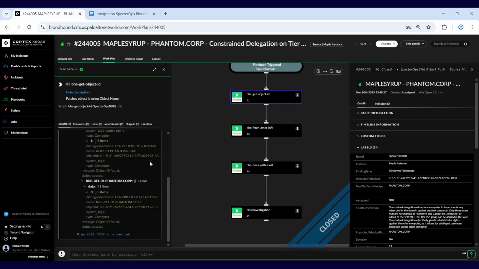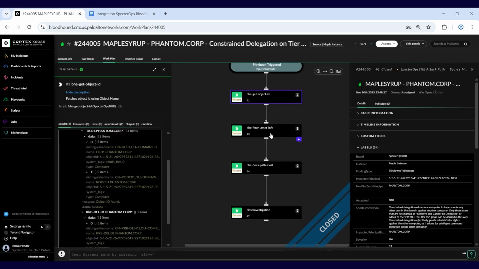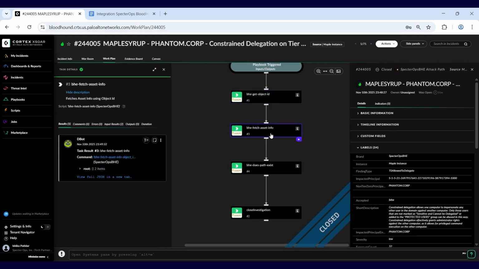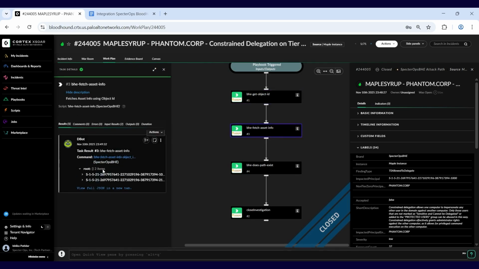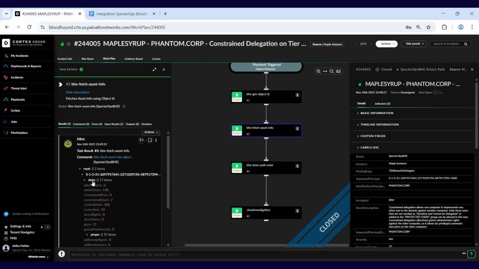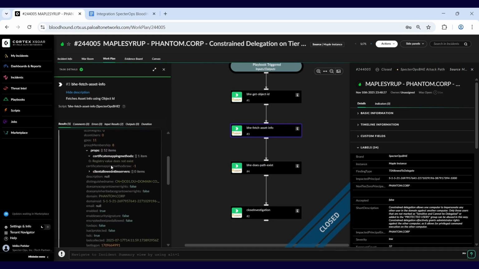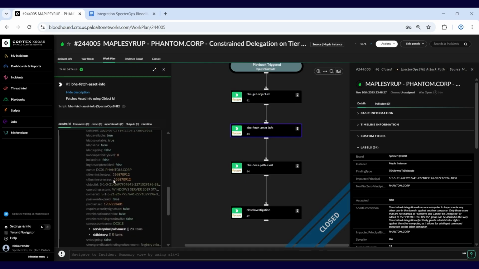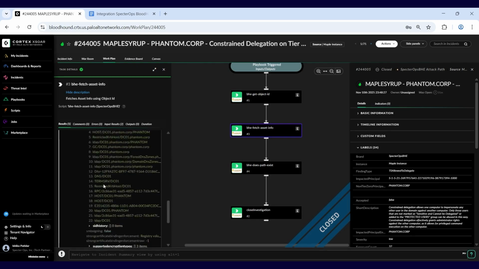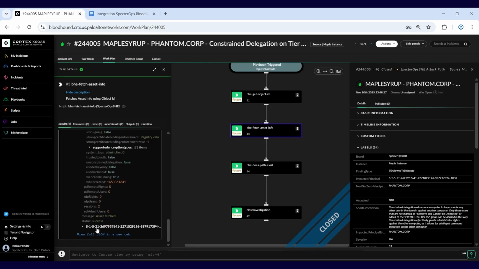We can see the second command is fetch asset info. Here we are fetching the asset information using object ID. So here also we have two objects. This is our object and this is the data we fetched. You can expand and look at this detailed information. Similar for the second one.